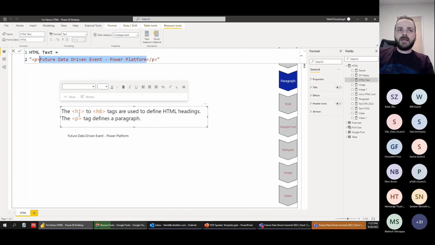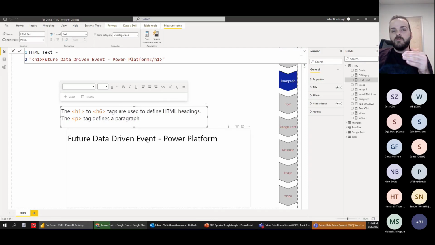But we have other tags, H1 to H6. Those are the headline tags, used to define HTML headings. If I use the H1 here and then close it at the end, it will show the header with a bigger font size. The difference between H1 and H6 is the size of those fonts.